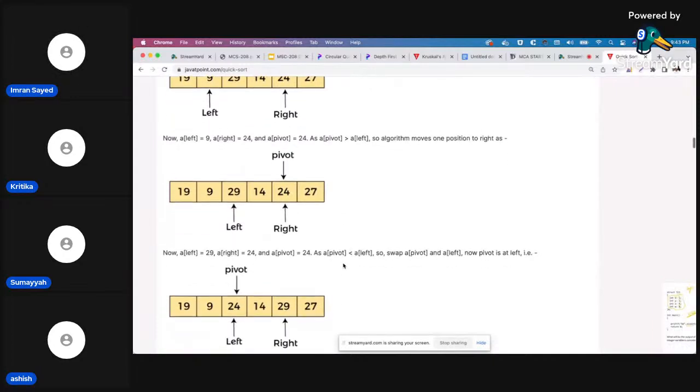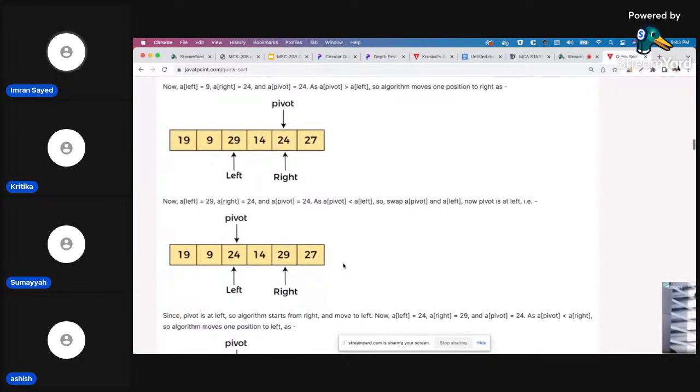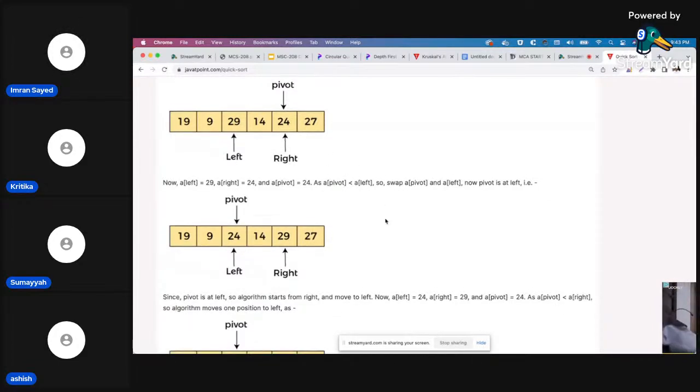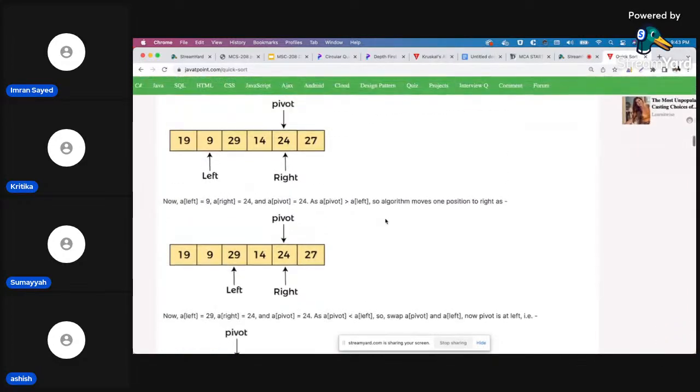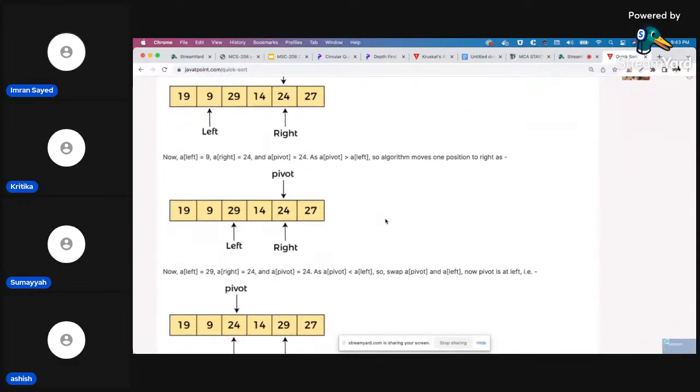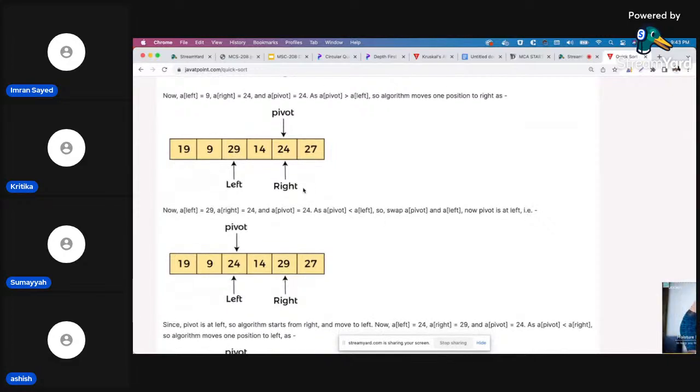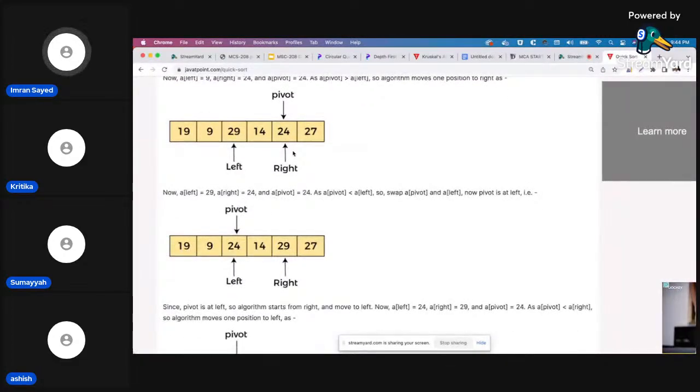Moving on, then it reaches here. A pivot is less than the A left, so the swap will happen. So anytime A pivot is smaller, there is a swap happening. Perhaps we want to keep the pivot value as the highest amongst the entire list of items. That's why whenever it encounters pivot to be smaller, it's going to do the swap.